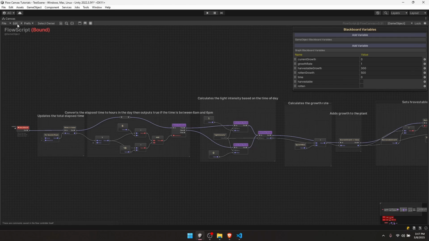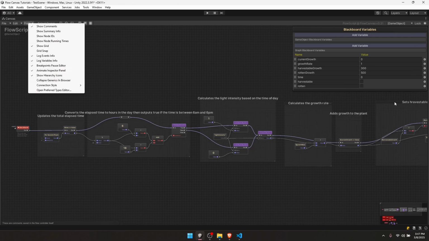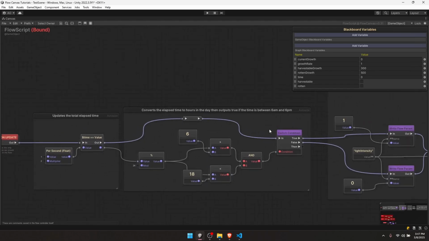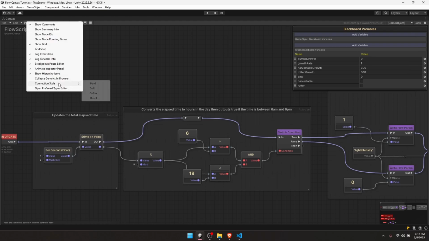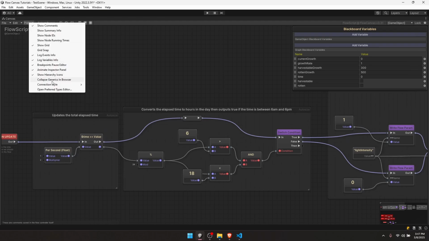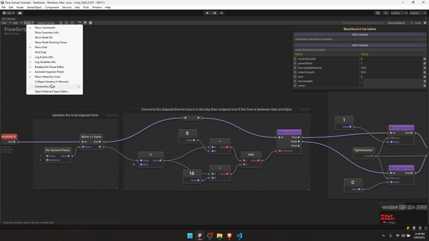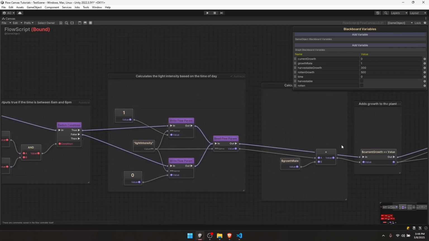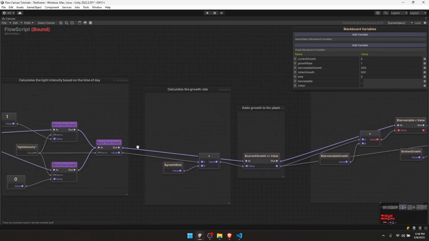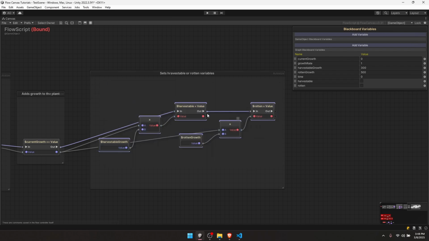Now, one other great thing is that you have a bunch of preferences, so you can change certain visual elements of the graph to match your workflow. So let's have a look at a few of these. One of the most important ones, I think, is the connection style, because this can define how you lay your nodes out. You see here, we've got the hard connection style, but I can change it to be soft, softer, or even direct. And that can help for determining how you would prefer to lay out your graph.